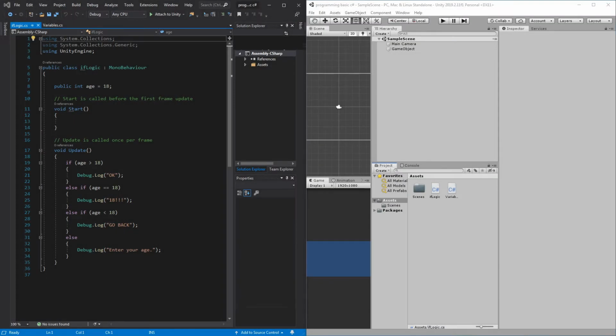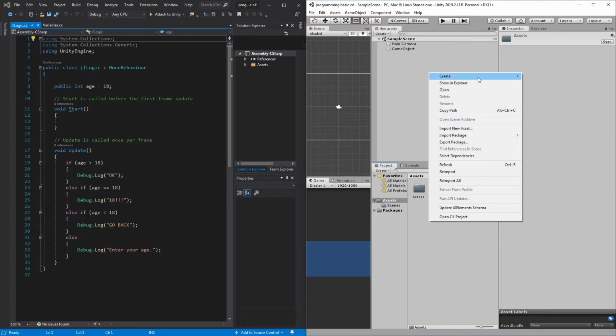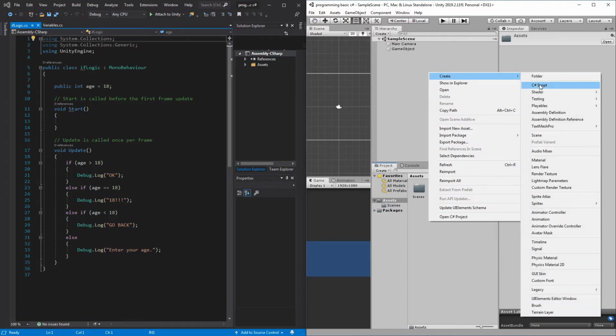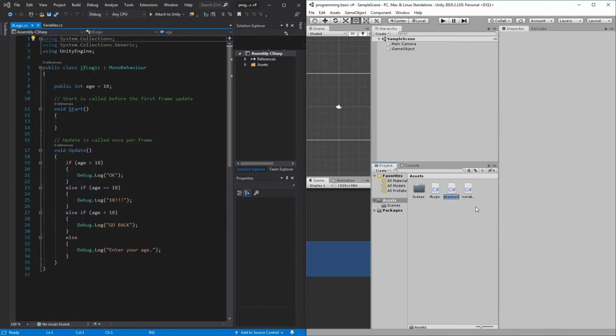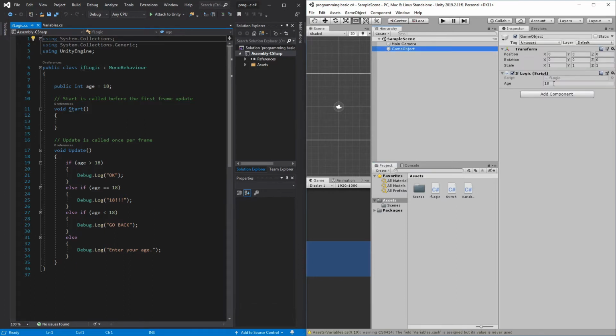We're going to learn another element of programming in C#, the conditional switch statements. Let's create a new file for our C# code. Attach the new C# file to the object in the scene. Now open the code in the editor.